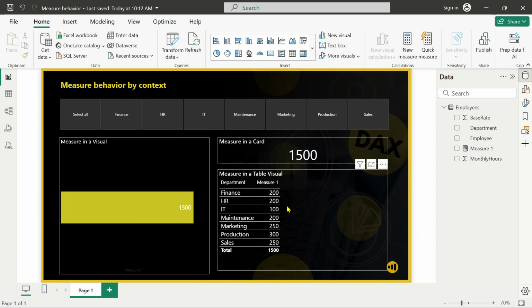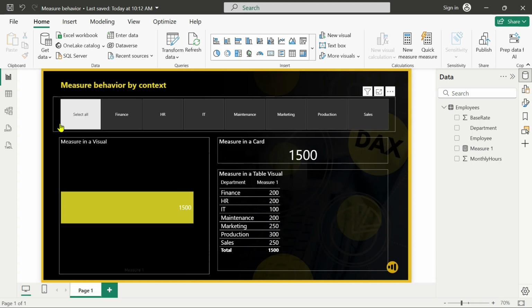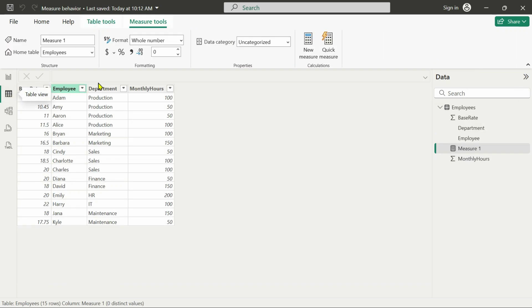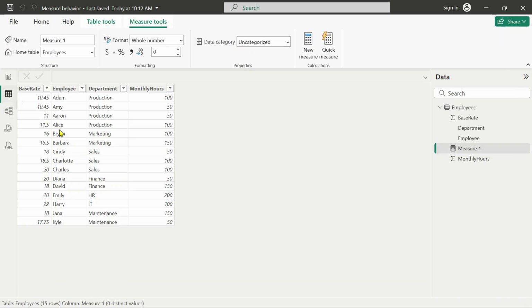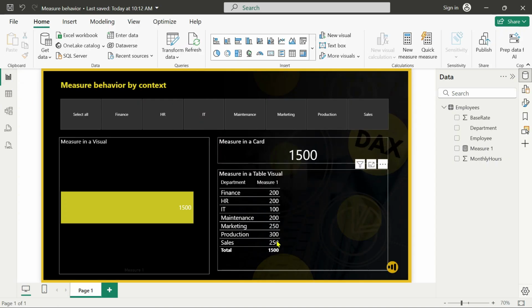For example, for the finance department, the sum is 200. Let's check if it's right. In the table view, I can check that the finance department has 2 people, and one of them has 50 hours, the other one 150. So the total is 200. Just like here, it's right. Marketing, 250. We can see that the marketing department has 2 people, 150 plus 100, so 250. Marketing 250. It's right, okay.